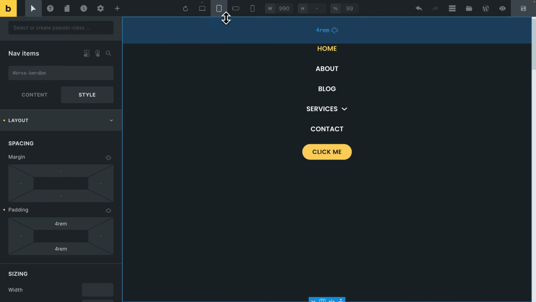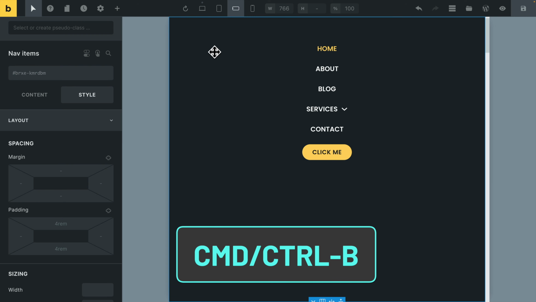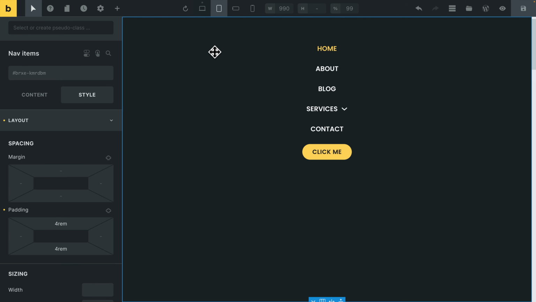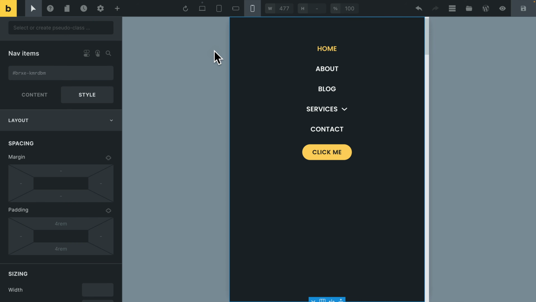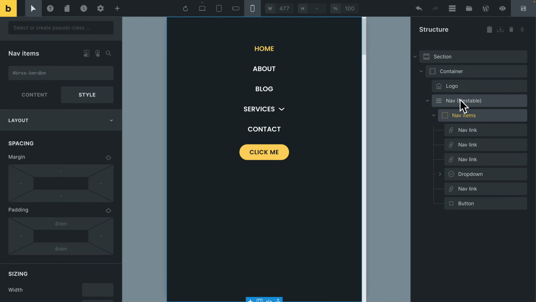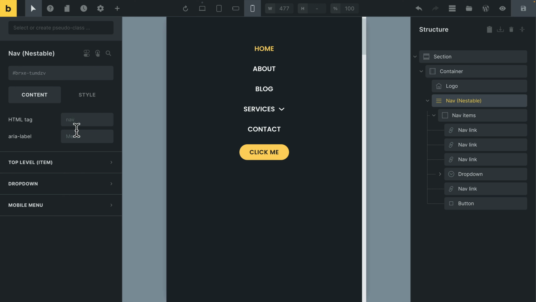Let's check in the other responsive modes here. I can actually Command B or Control B to cycle through them. So mobile landscape, mobile portrait, and of course, if you wanted to, override any of the styles like the font sizes here, for example, like at mobile portrait, you might think these are a little bit too big. I think they're fine. Well, you'd have to come back and edit nav nestable again into the mobile settings.